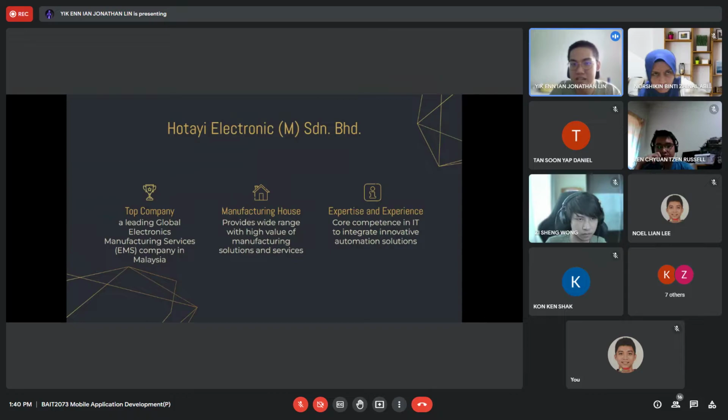Hotai is a company that provides various electronic manufacturing solutions and services, and is also one of the leading companies in the EMS industry in Malaysia today. The company has vast experience and expertise in integrating innovative automation solutions for their clients.